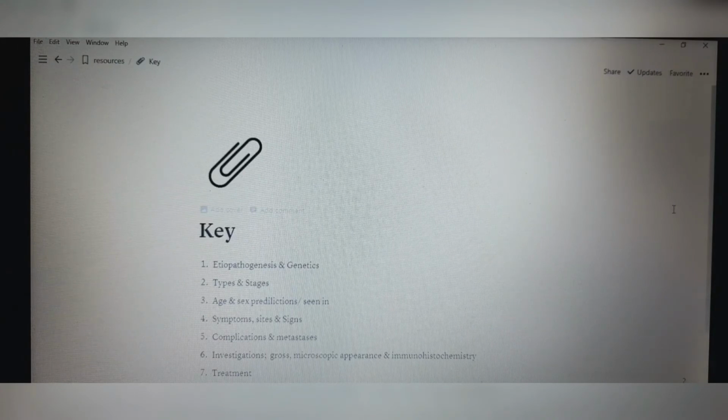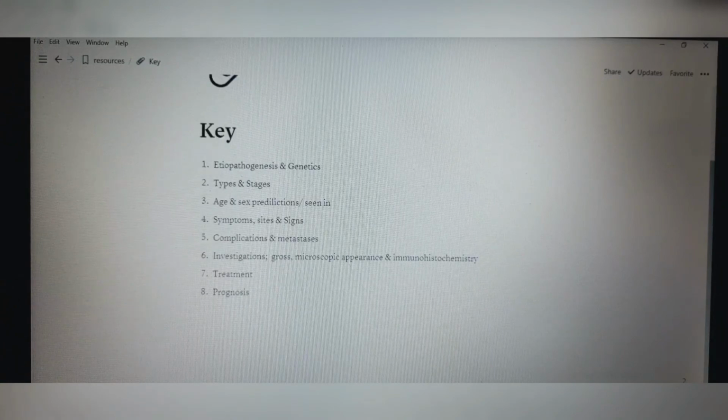So it's just a key. Maybe I'll add more things the more I study, but for now, this is all I have.